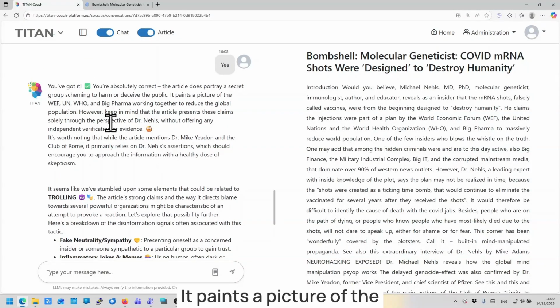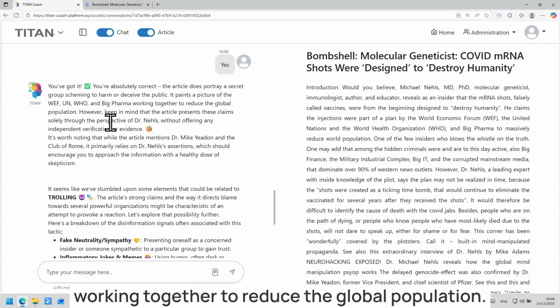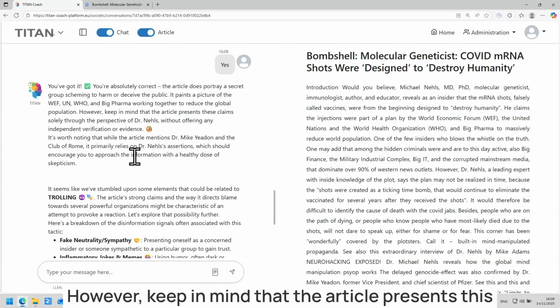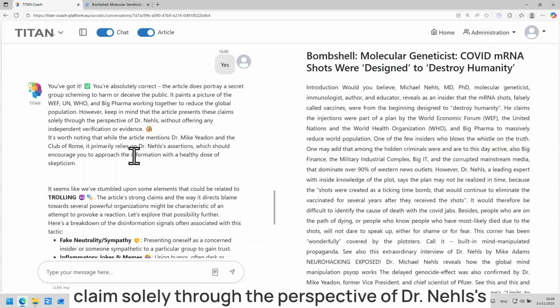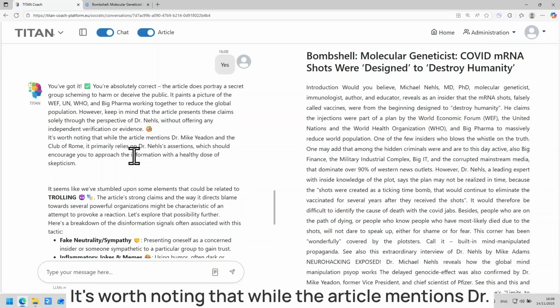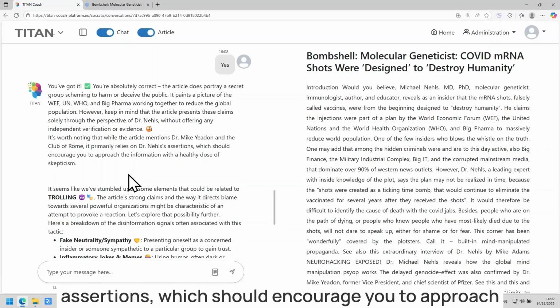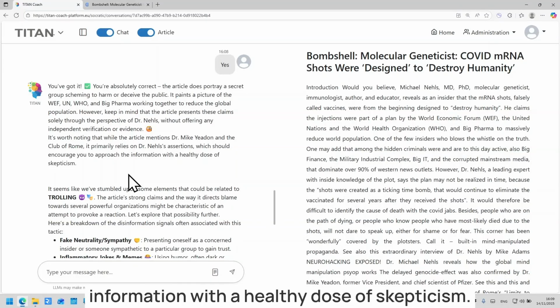It paints a picture of the World Economic Forum and the rest of the organizations working together to reduce the global population. However, keep in mind that the article presents these claims solely through the perspective of Dr. Nichols without offering any independent verification or evidence. It's worth noting that while the article mentions Dr. Mike and the Club of Rome, it primarily relies on Dr. Nichols' assertions, which should encourage you to approach information with a healthy dose of skepticism.